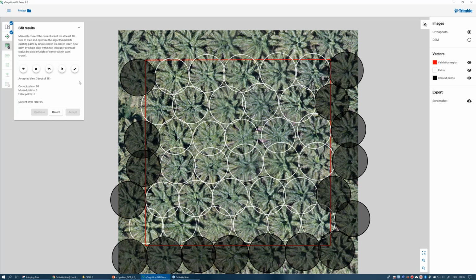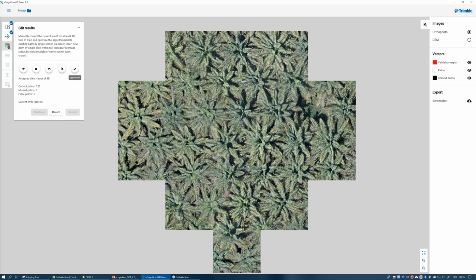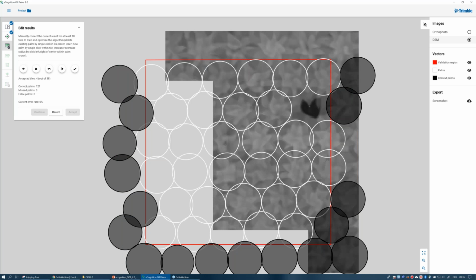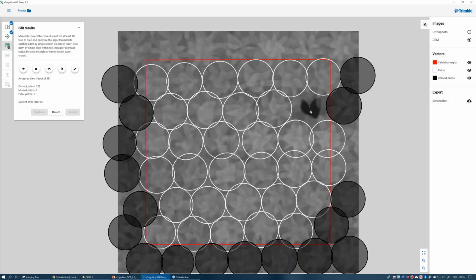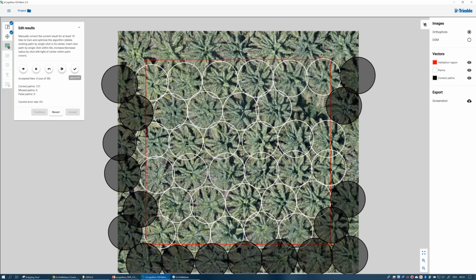Again, very nice detection done here. We will continue. Everything's still looking good. If you want to double check, this is where the elevation data can be very helpful. I can simply come over to my DSM to double check here. So now I'm looking at my DSM and I see, yep, this is very low here, dark, and there's really no palm missing from this location. I'll switch back to my orthophoto and I will approve this.